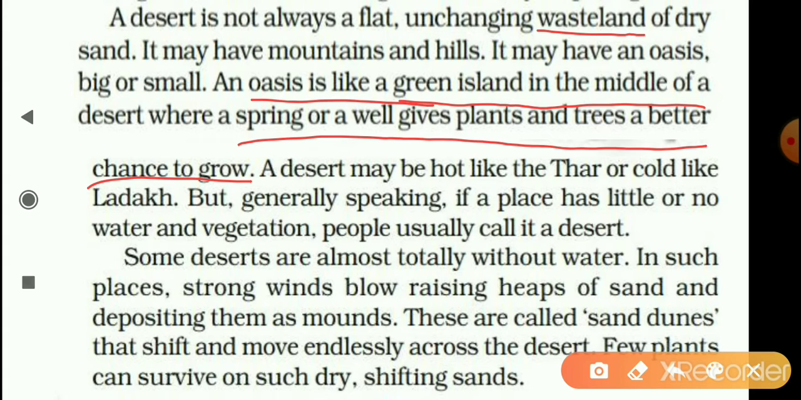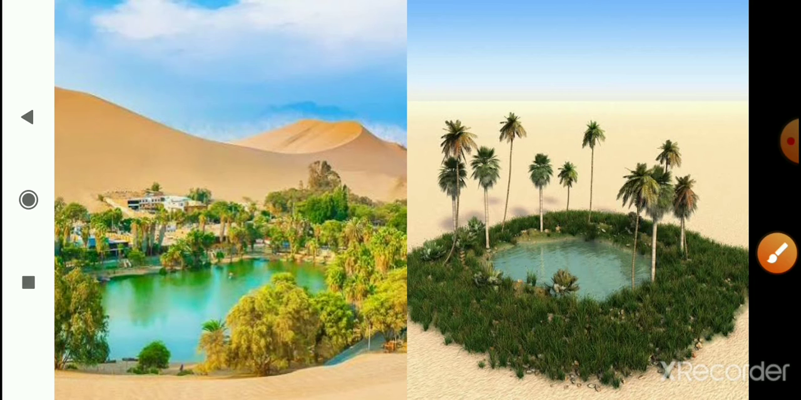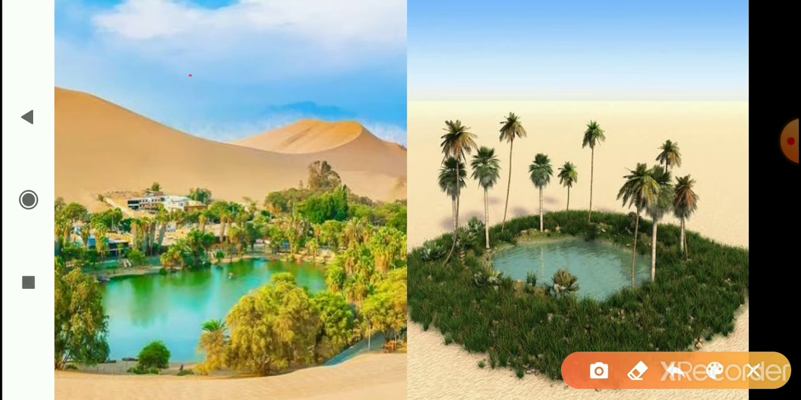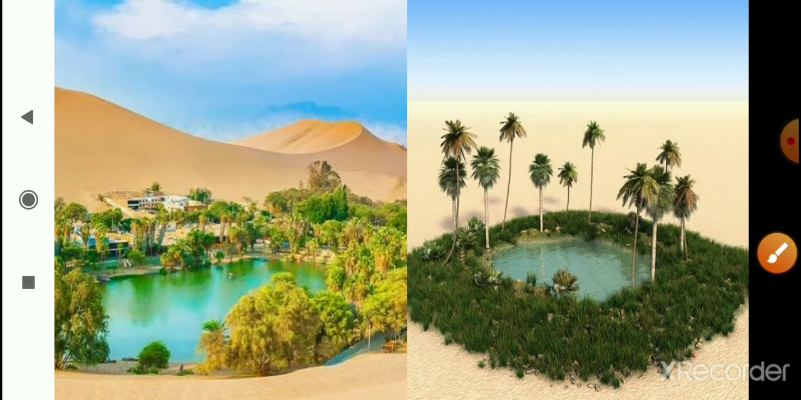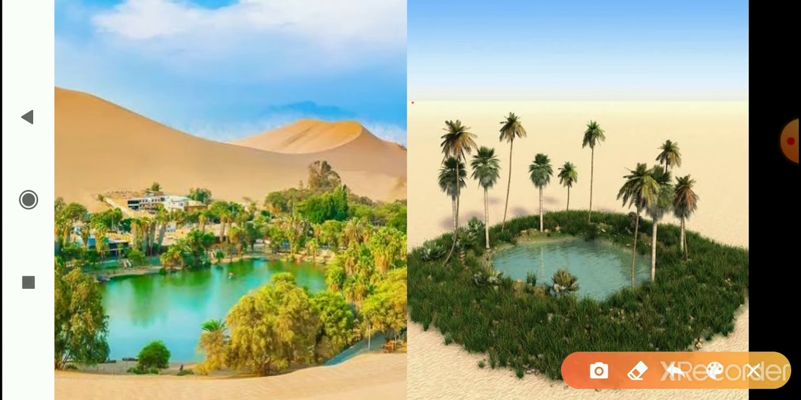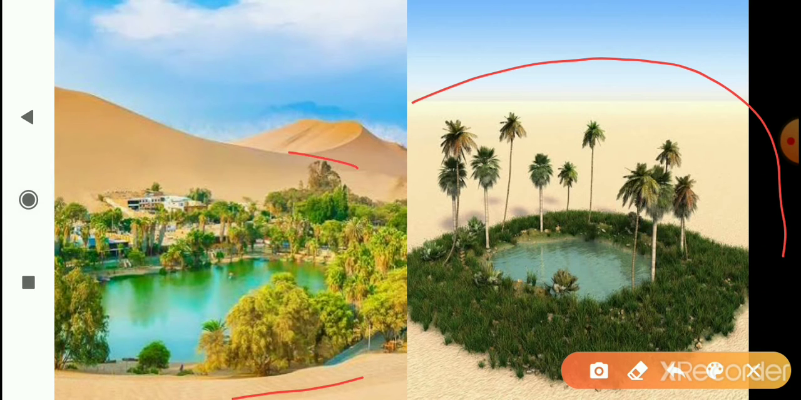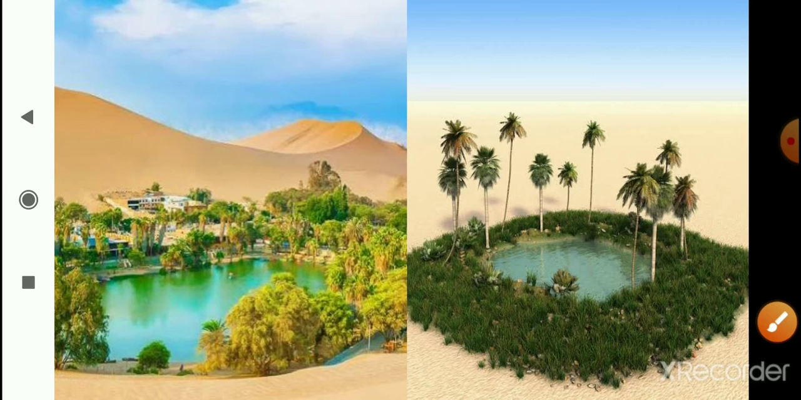And oftentimes in deserts, we also have oases. What is an oasis? Let's see. The two pictures you are seeing in front of you are oases. You can see that all around there are desert, highlands, sands and everything. But magically, in between these areas, there is a land with beautiful plants and also a spring or well. What is a spring or well? A water body.